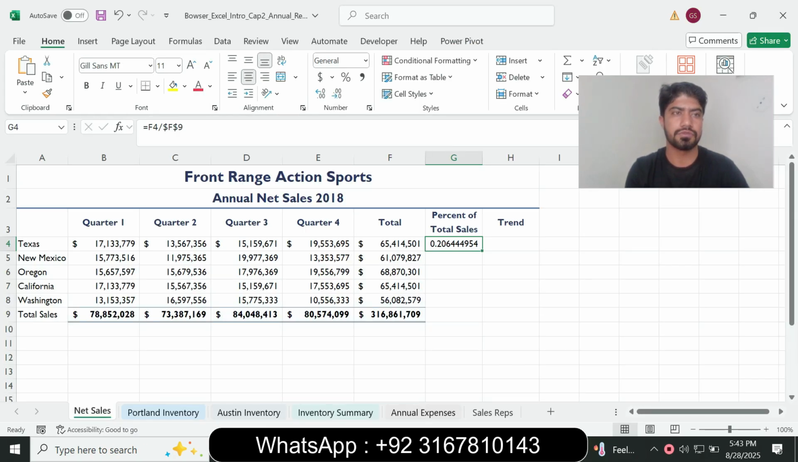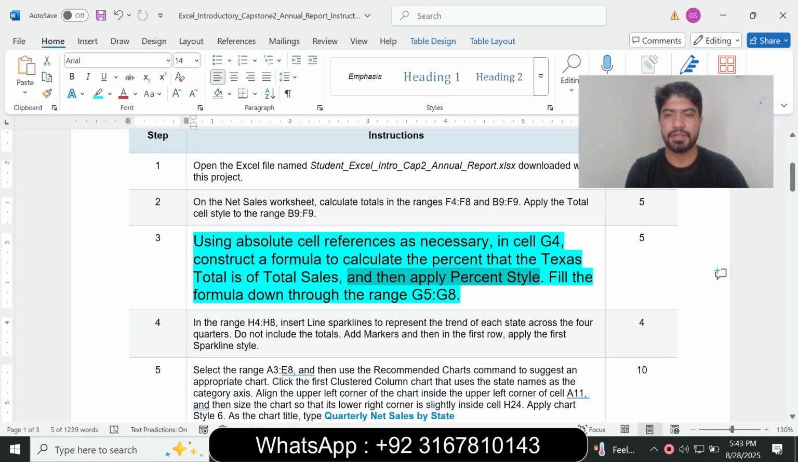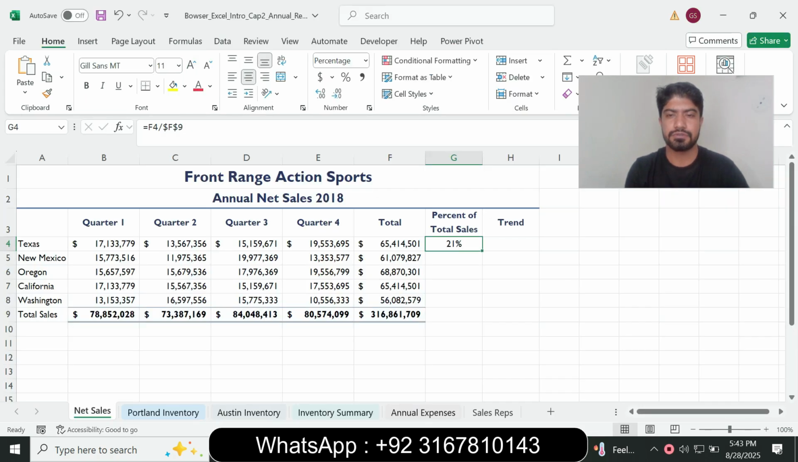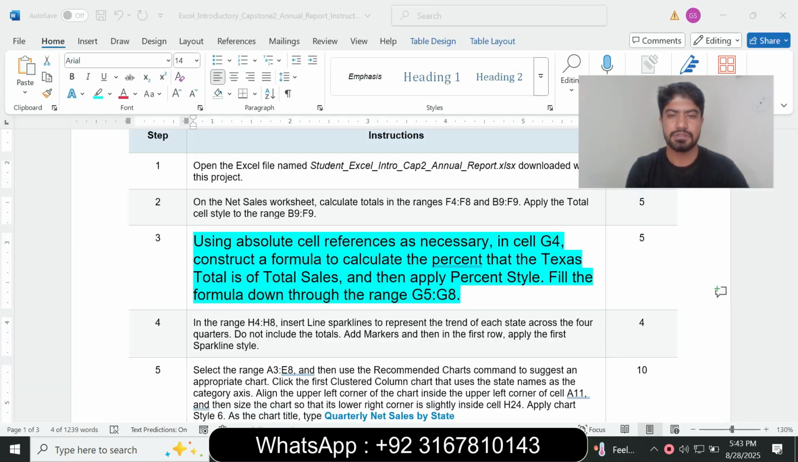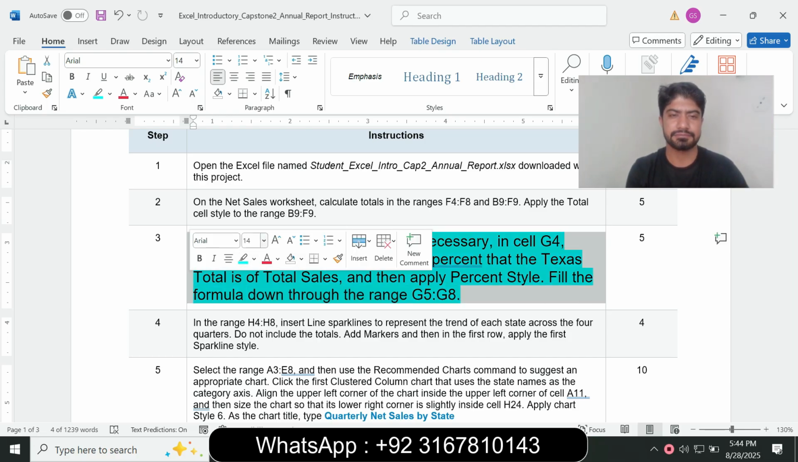So go to the Home tab and go to the Number group, click the percentage, and next is fill the formula down through the range G5 to G8. So copy the range G5 to G8. So question number 3 is complete.